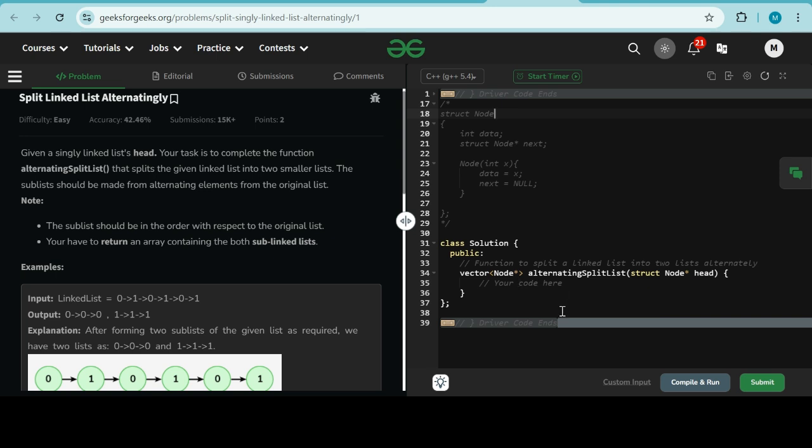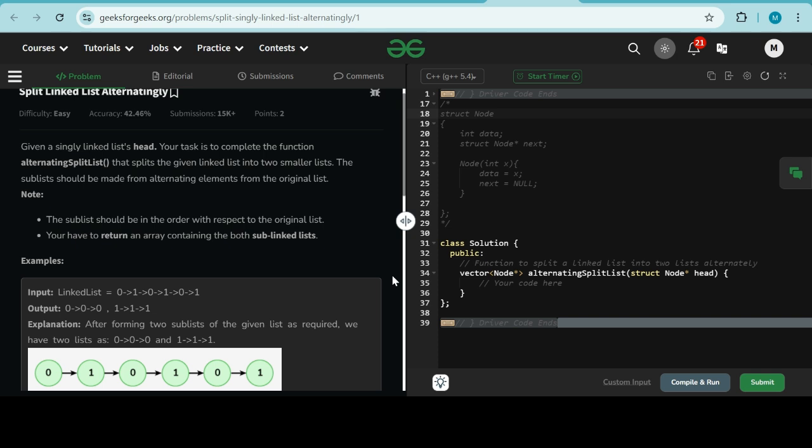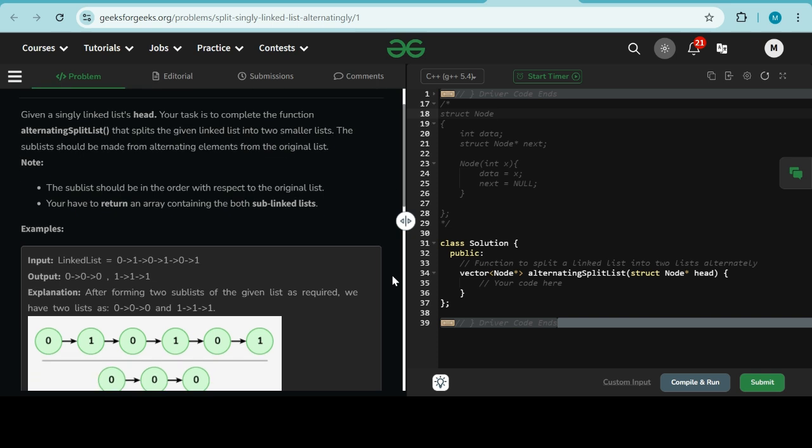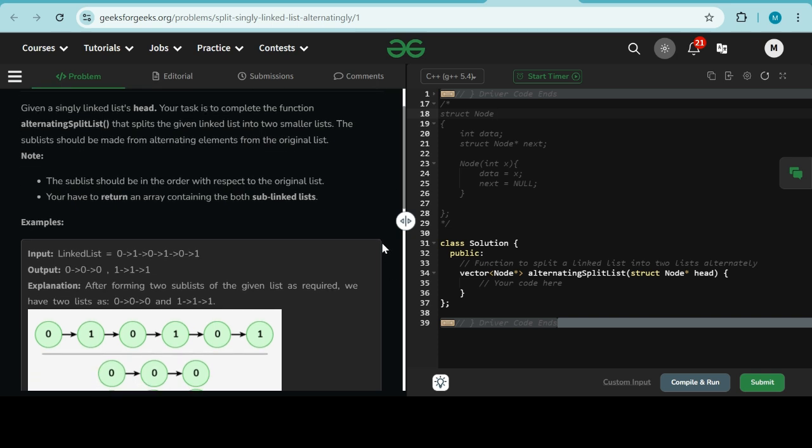Okay, so now we are going to discuss today's POTD. So let's first see the question, what they are trying to say. Okay, so we are given a single linked list with the head also given, and our task is to complete the function that is given.